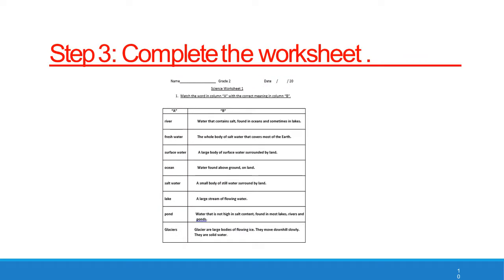This is step 3 where you have to complete the worksheet. This worksheet is available with its answer key on Class Dojo. So print it and find the answer. It says match the word in column A with the correct meaning in column B. So I have all the bodies of water here and I have the definitions of them on the other side. So you have to match the word with the definition. Let's do a few of them.